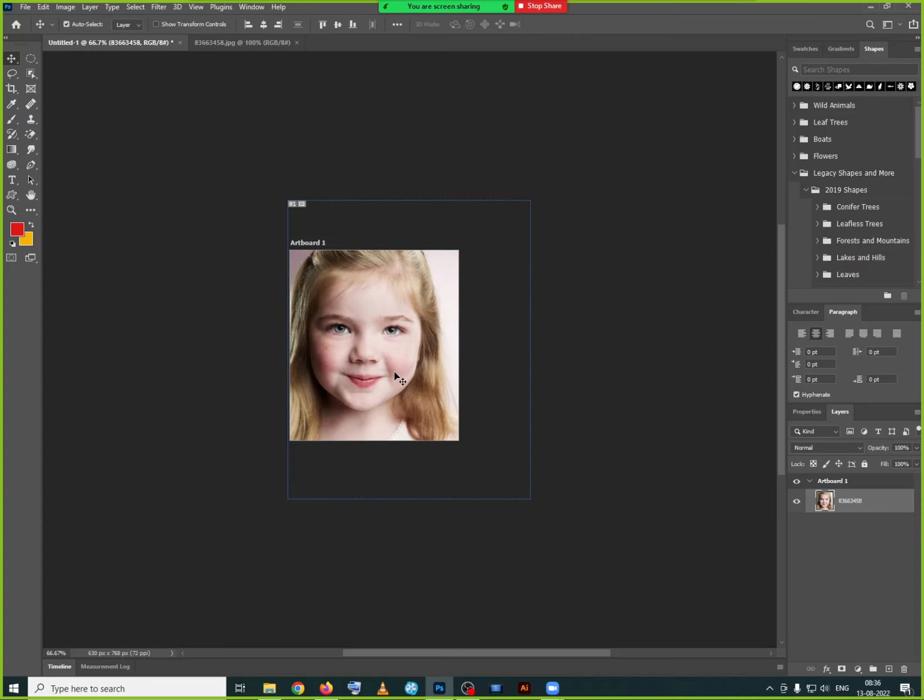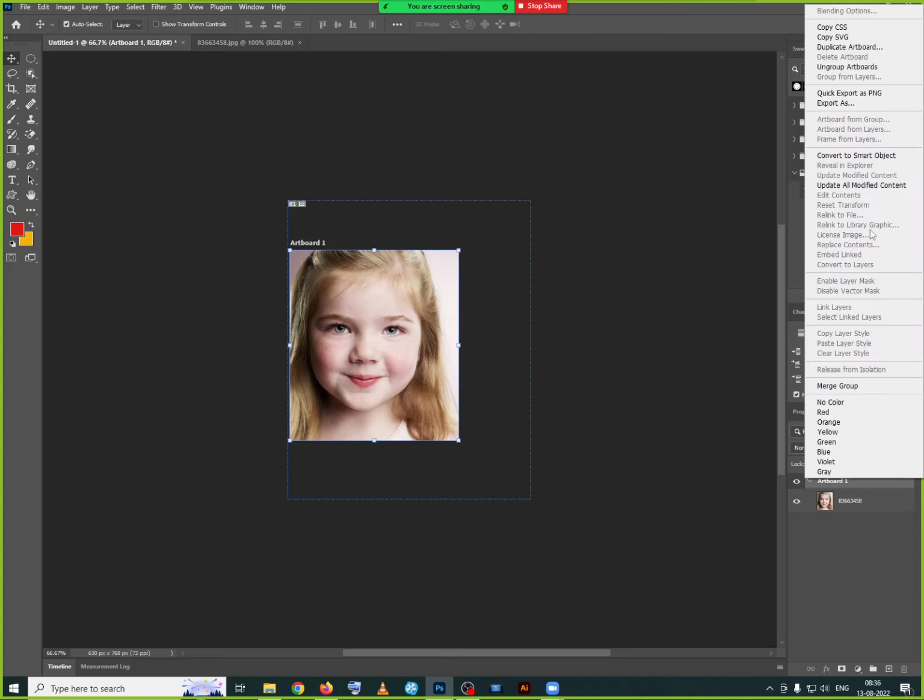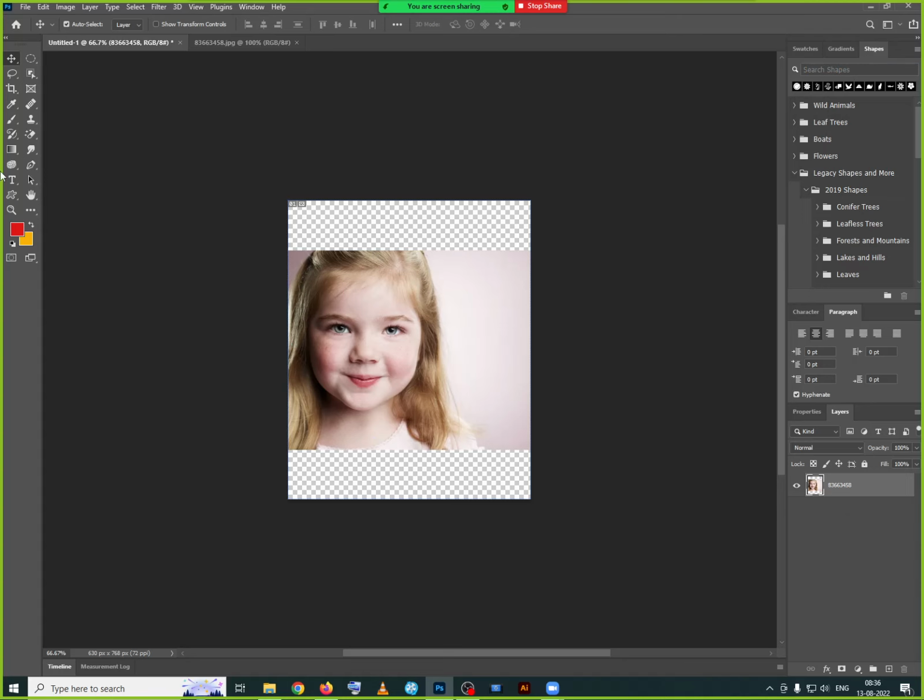Because everything you have created, finally you want to crop it. It is not allowing you. Simple option: right click on the artboard and use the option called ungroup artboard. That's it. What happened? It will become transparent. Now you can use the crop tool and you can crop the image here.